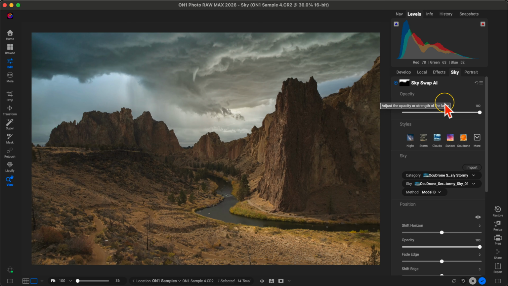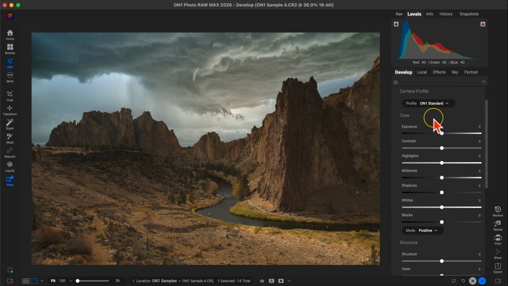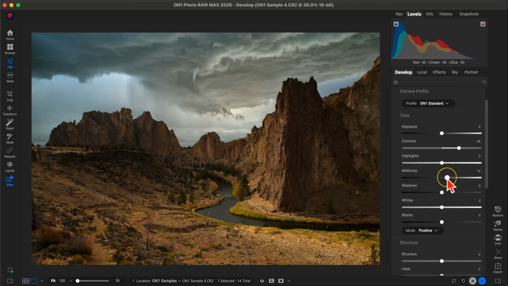Now what I like to do is match up the foreground with that sky that I've chosen. So I'll go into Develop. I'm going to go to my tone and color here, and let's add in a bit of contrast. Maybe pull up on our midtones a little bit.